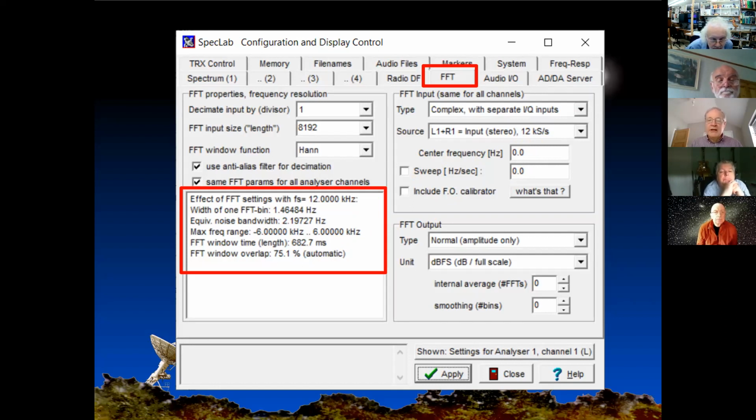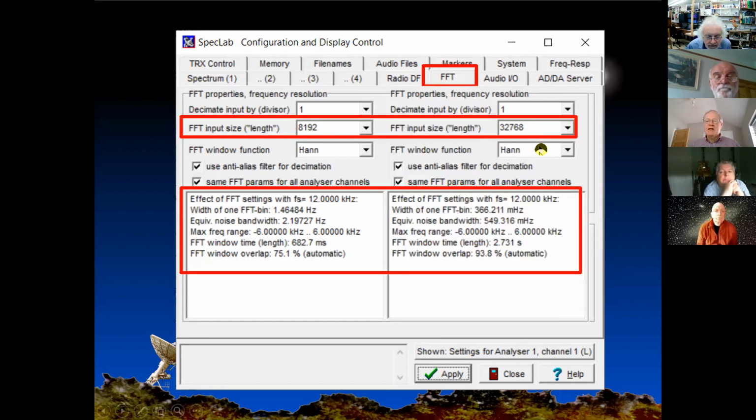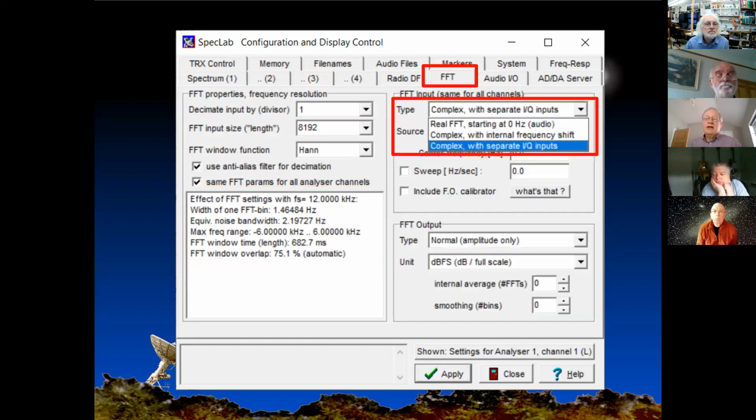Now, here I've overlaid a second calculation, this time using a block size of 32K, so we can compare the different values. So 1.5 Hertz bin width here, 1/3 of a Hertz, 366 millihertz bin width here. The penalty is that whereas our time resolution was 0.7 seconds, 682 milliseconds here, it's gone up to 2.7 seconds here. Okay, back to here.